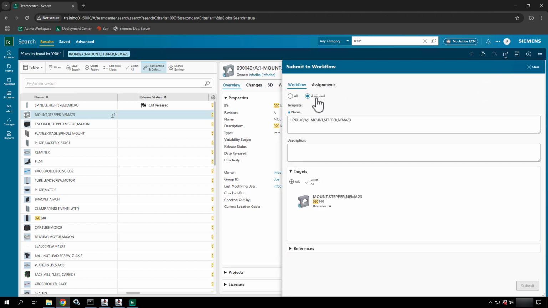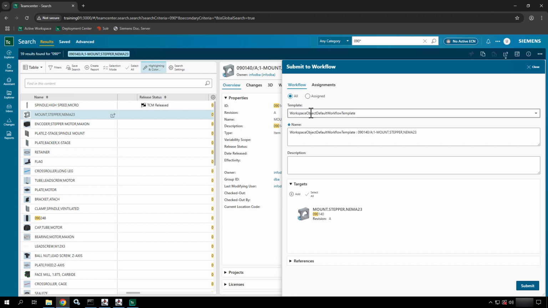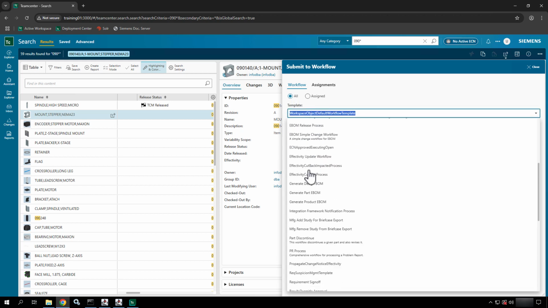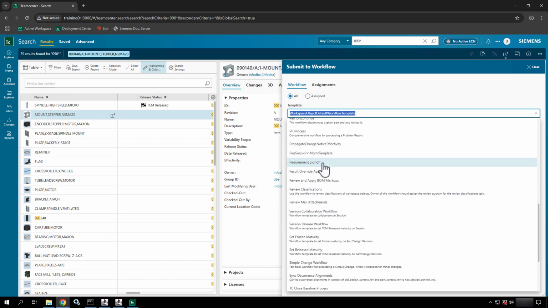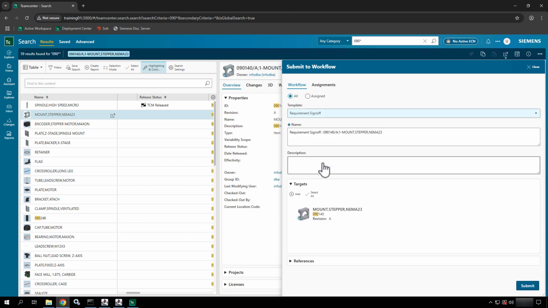And then at this point, I'm going to go ahead and do my all and select the workflow. Again, you may only have yours. I'm going to come down, and the one that I'm going to grab is just the one that we had before, the requirement sign off. So this one just has a review task on it. That's pretty much all it's doing.